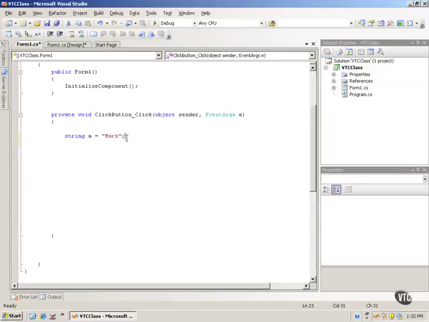Now, a couple of things you need to know about strings. First of all, strings are actually a reference type in C#. And a string is actually created from a class that exists, a string class. It is an object in the .NET framework. And so there's some things happening in the background with strings that make it kind of interesting.